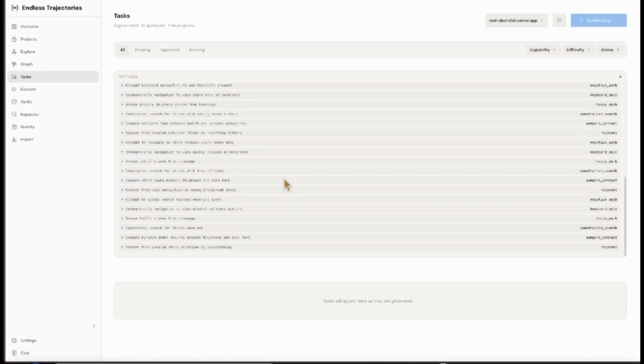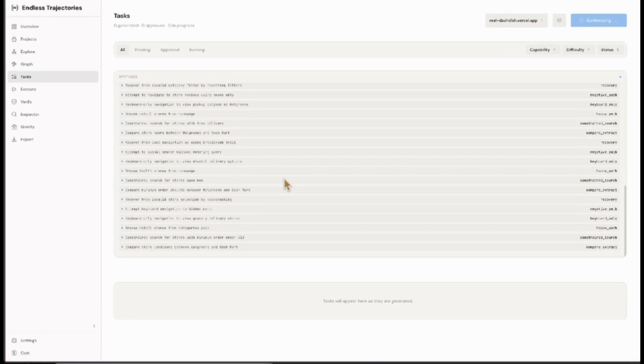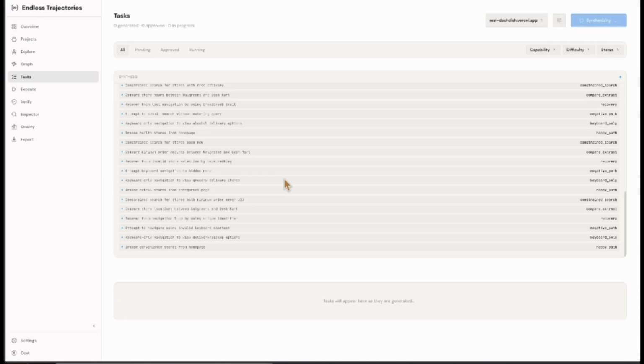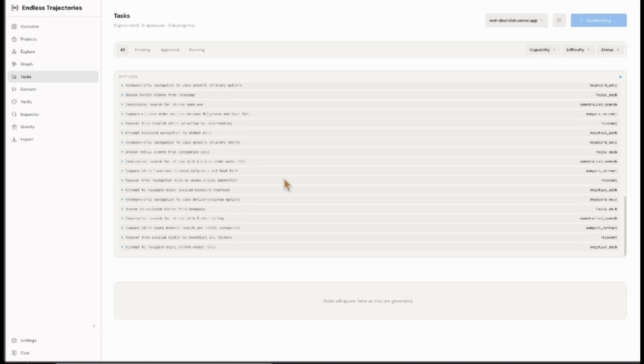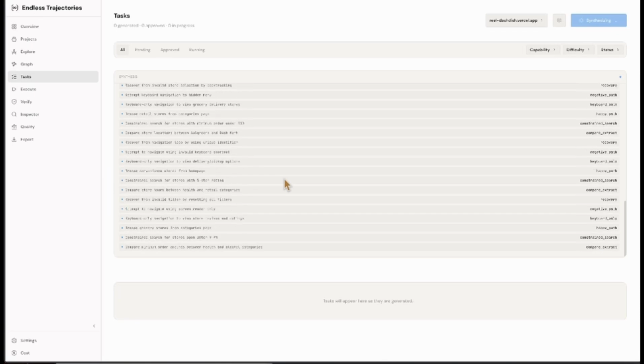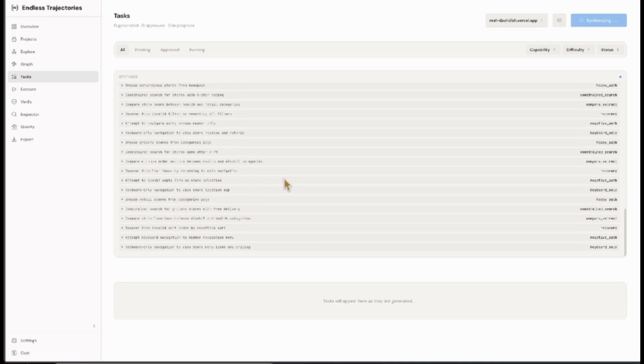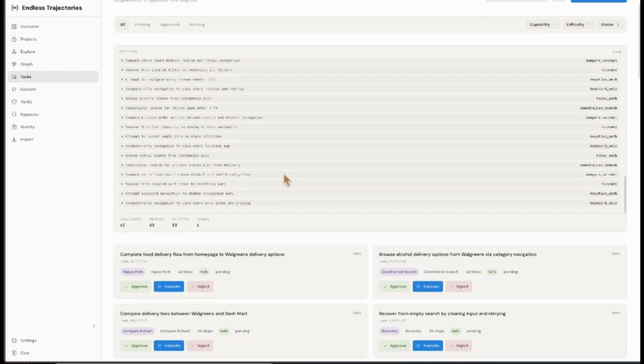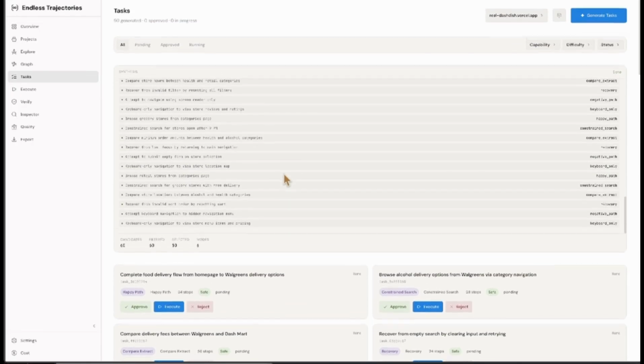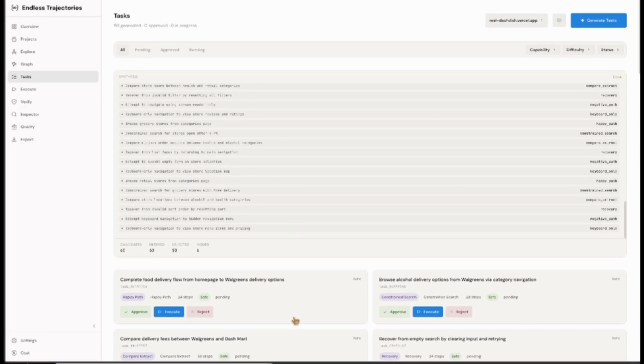You can see right there that it's generating many tasks. And there are 6 task modes specifically covered: a happy path, search, comparison, recovery, negative testing, and a keyboard-only mode for accessibility. And now with all this task data, we can execute the tasks.